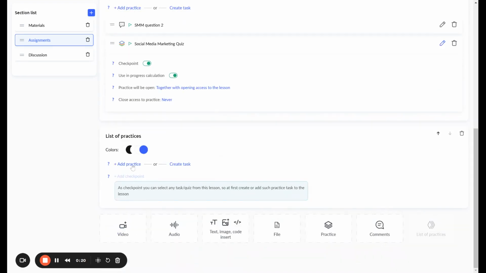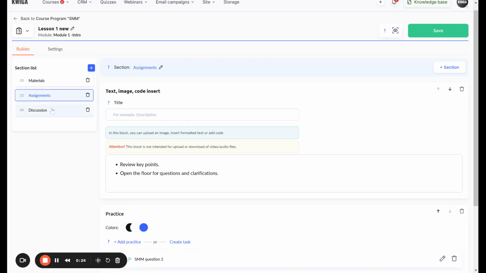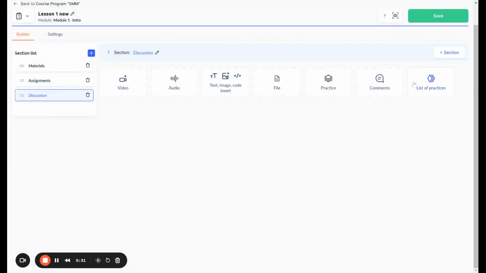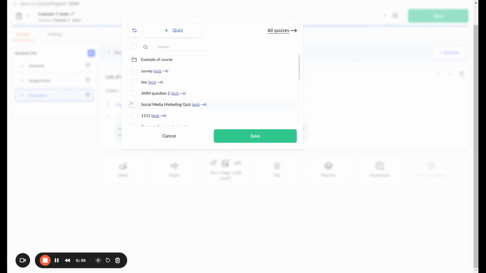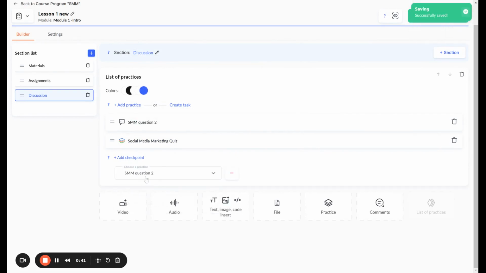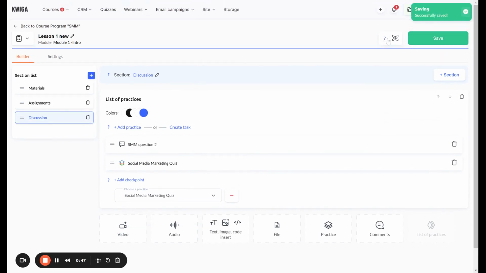And on the list of practices, I will add the same to quizzes. Sorry, but in a different section, in the section of discussion. I will add a list of practices. And for this, we need to remove, sorry. I will add the same to quizzes, and we can compare how they appear. If you want to add them as a checkpoint, you can add them here. And let's save and preview.